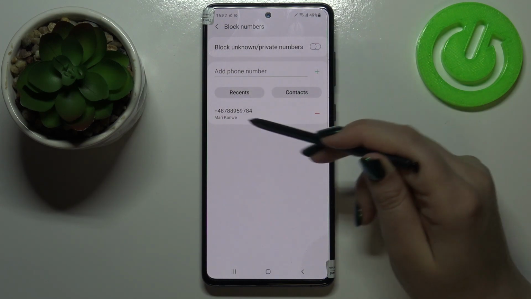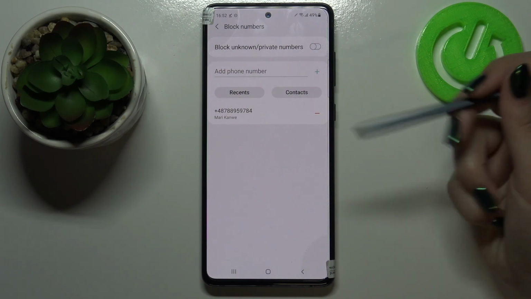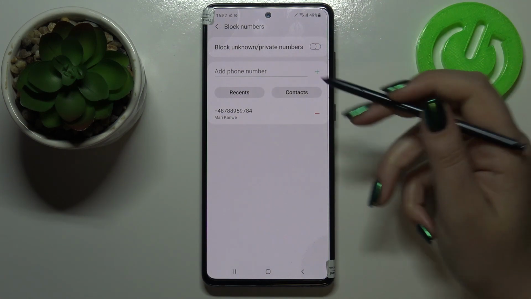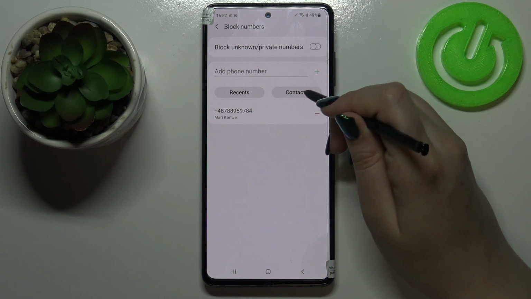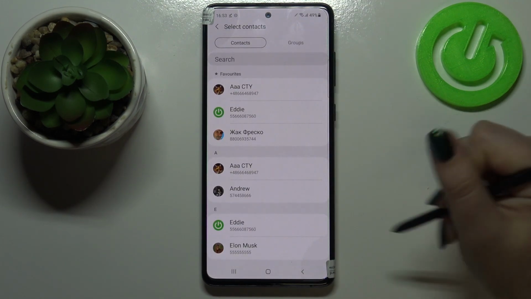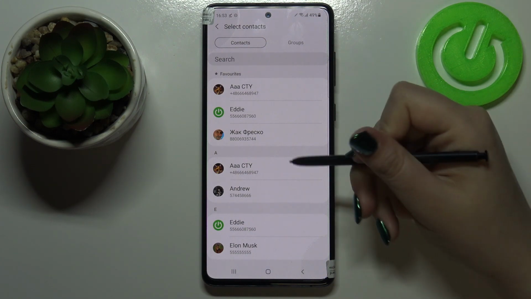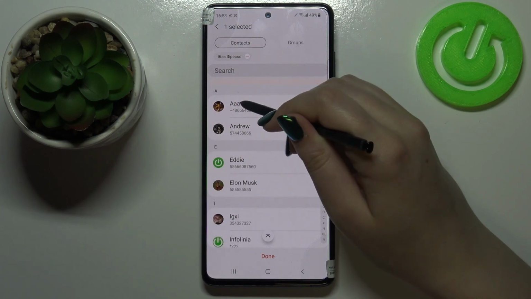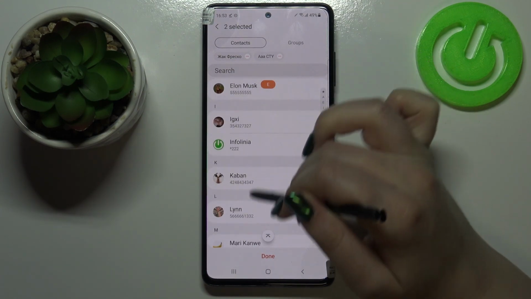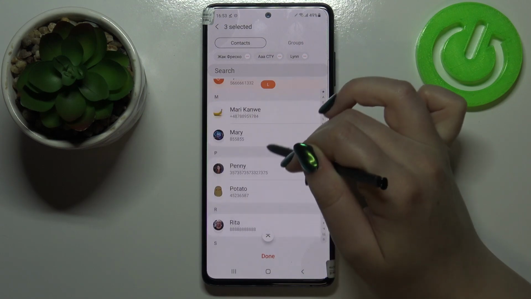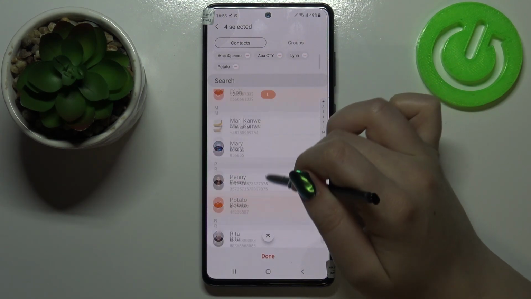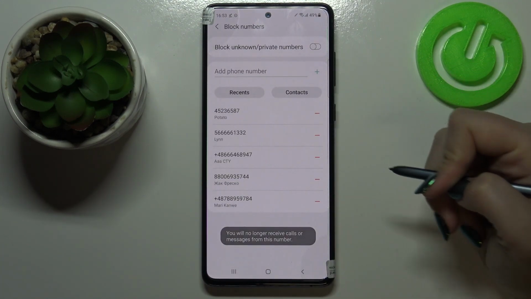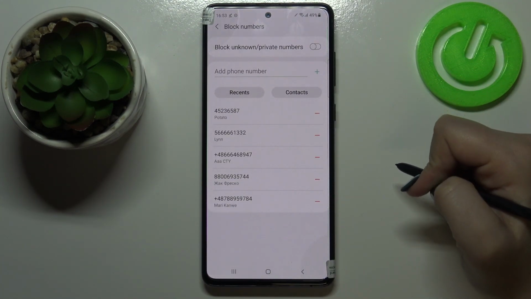Here we've got also the section in which we can add another number to a blacklist, so we can add it manually. We can enter the recent or contacts, so actually you can do it from this level, but here it is a little bit different, because after entering the contacts you will be able to mark actually a lot of them, so you won't have to do it manually one by one, just like it was in the previous way. So just tap on done if you're ready, and as you can see they immediately appear on the blacklist.